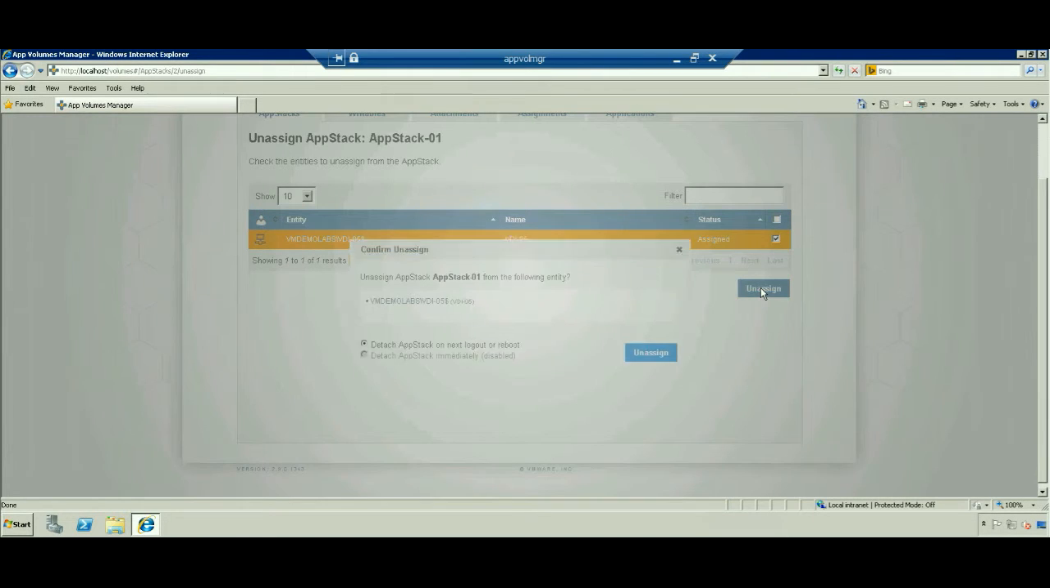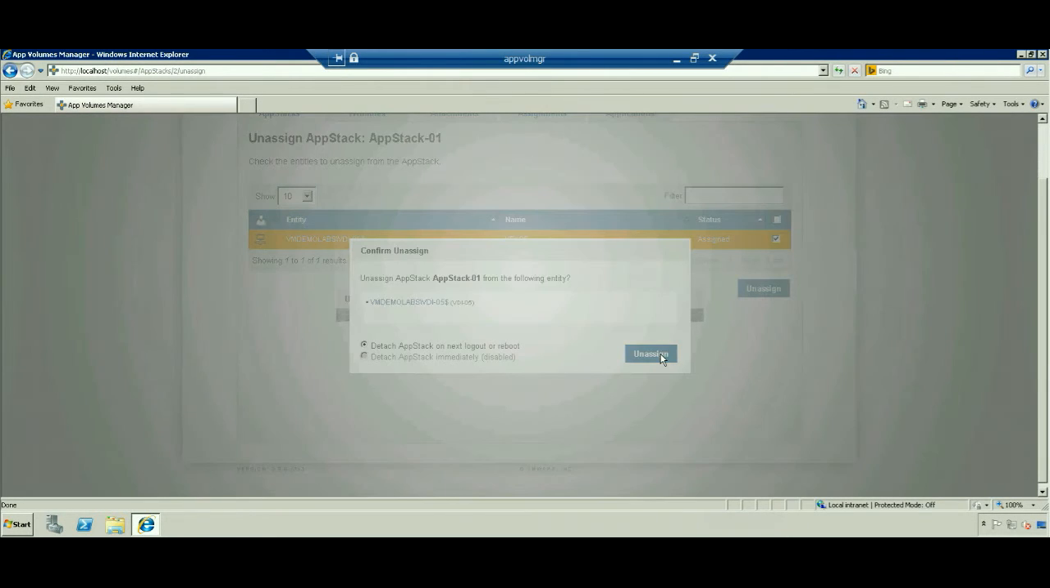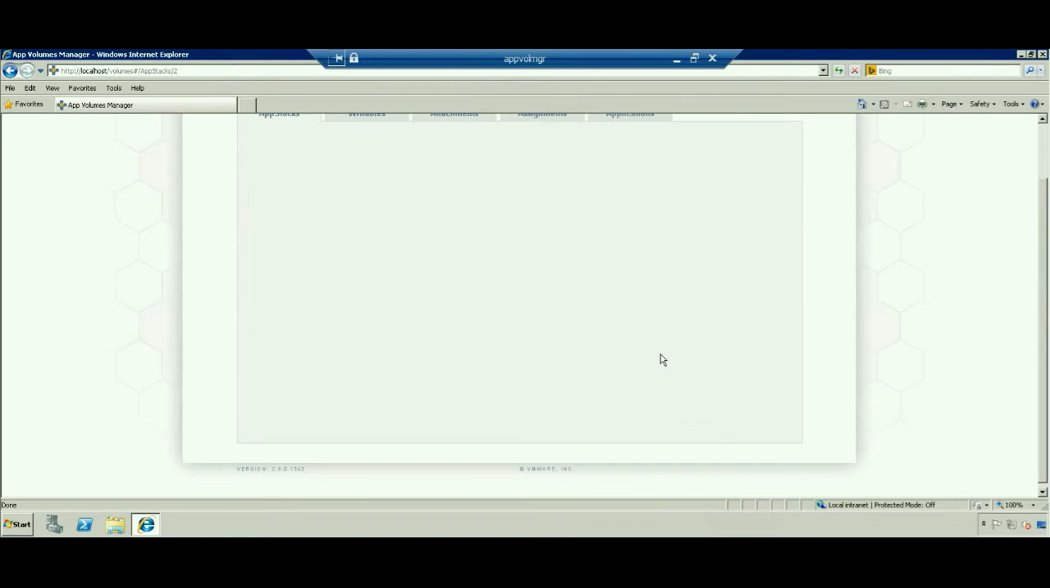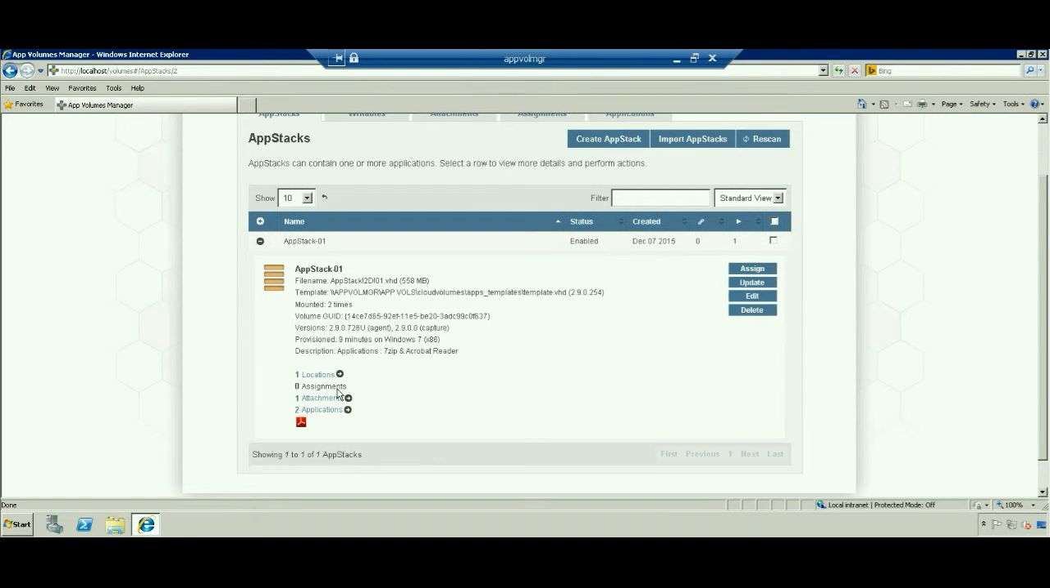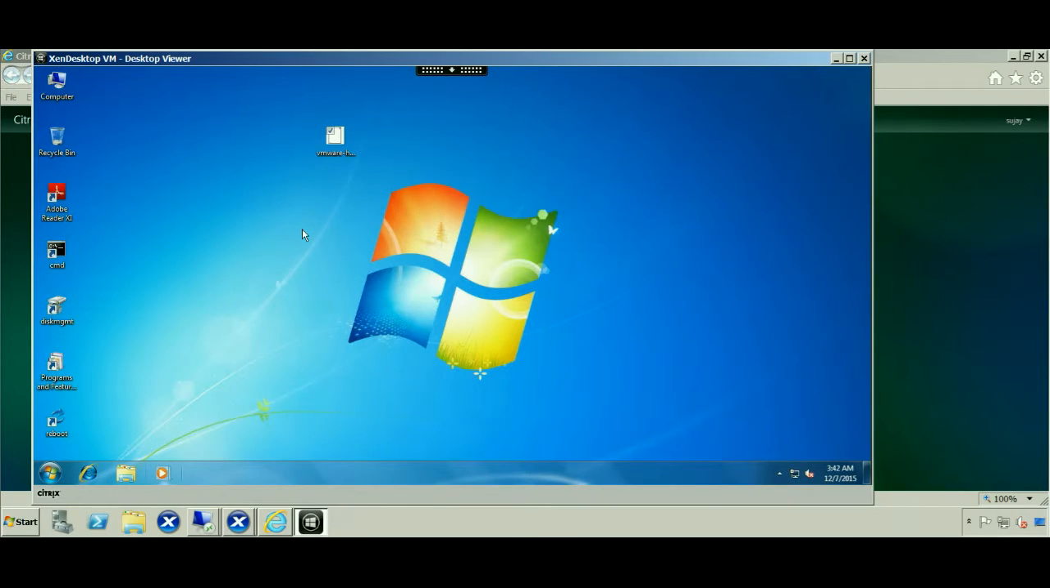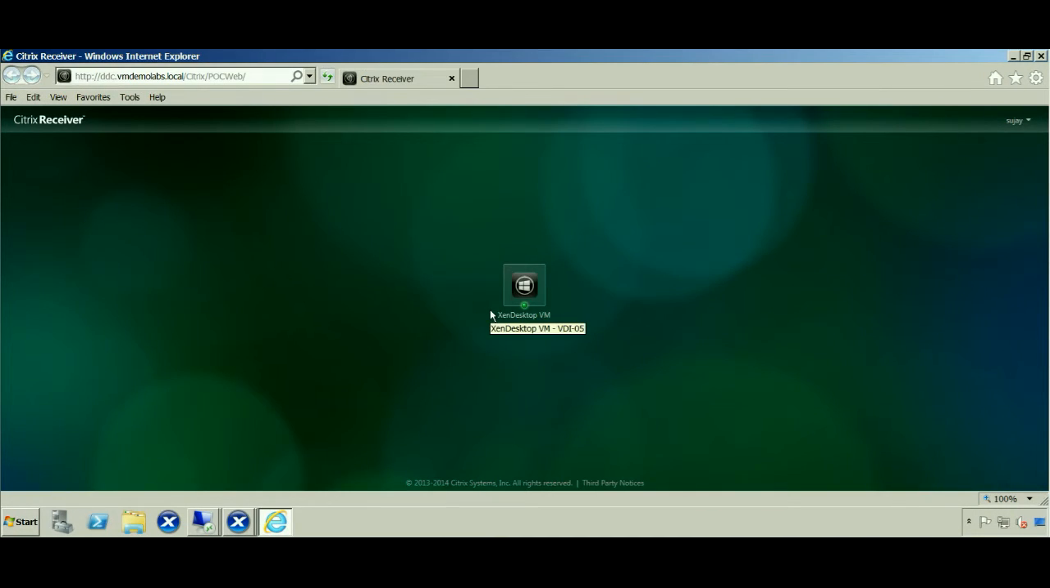Similar process of highlighting the existing virtual machines that have the app stack assigned. We now have 0 assignments on the App Stack Manager console. So we need to go back into the virtual machine and reboot to ensure that the App Stack VHD is detached from the virtual machine once successfully rebooted.